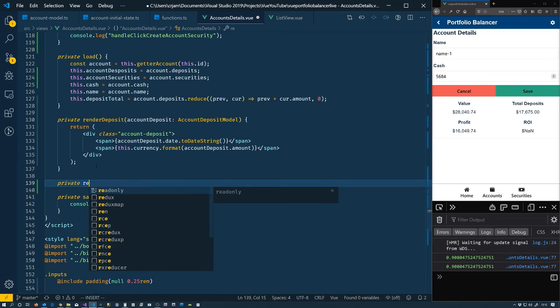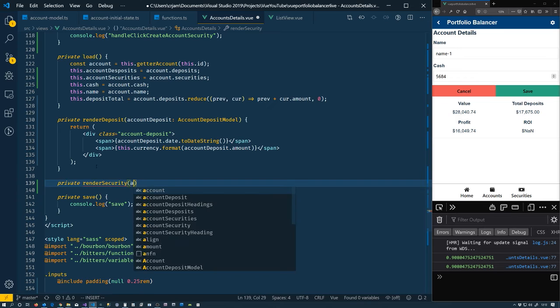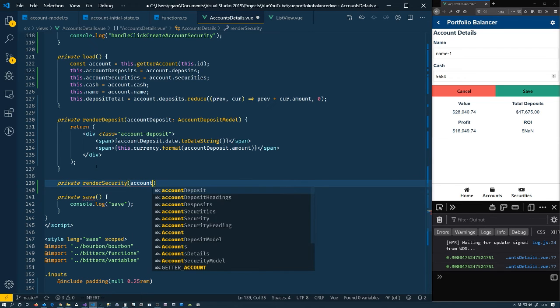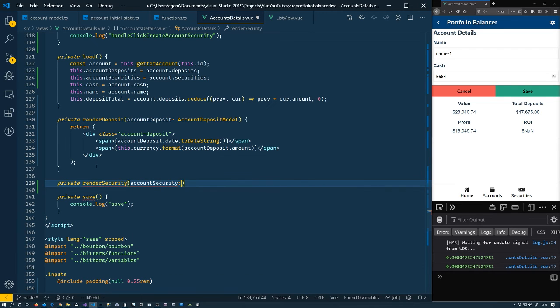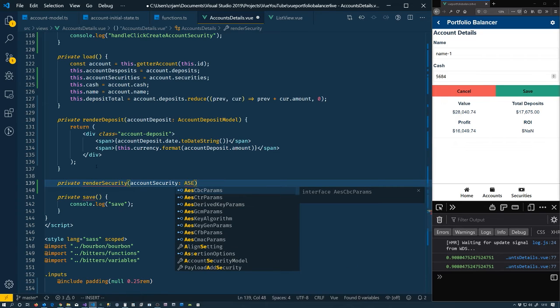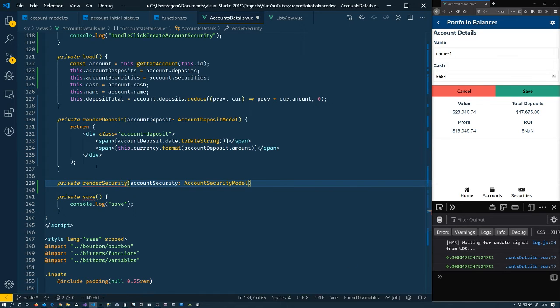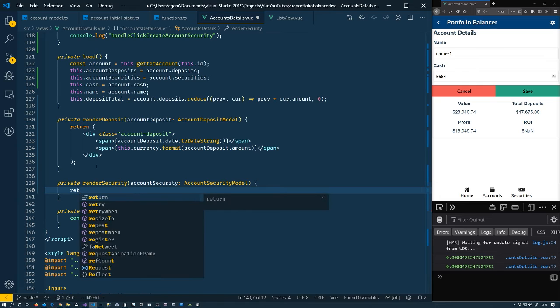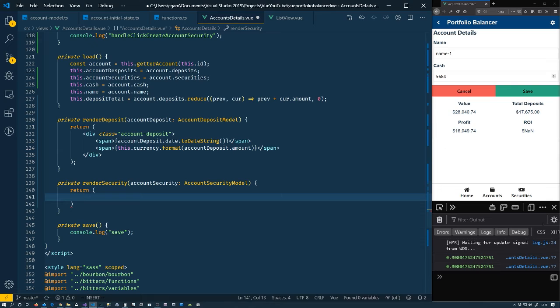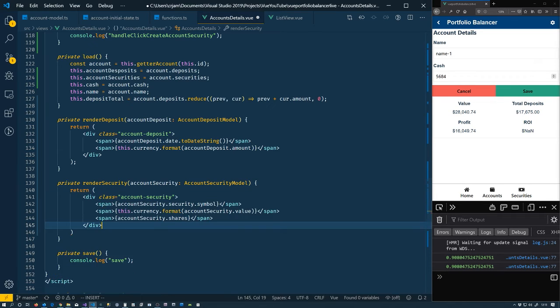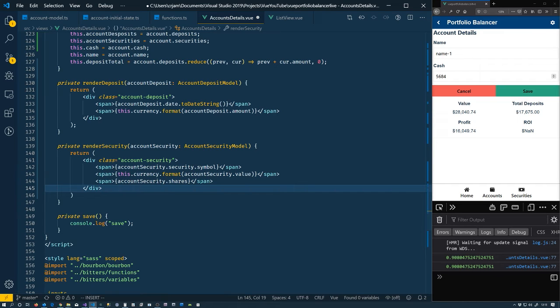And private render security, account security model, return. So instead of typing it all out, because I'm tired of having to type the tags, we'll have a class and then we'll display the symbol, the value using the currency formatter, and the shares.